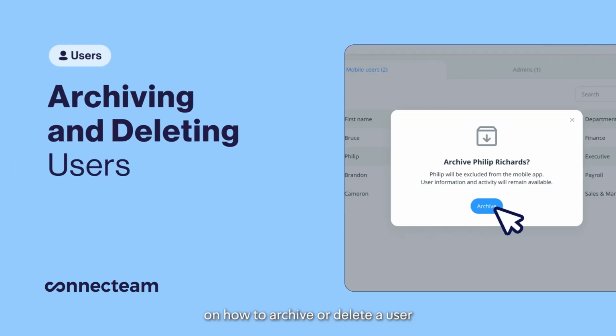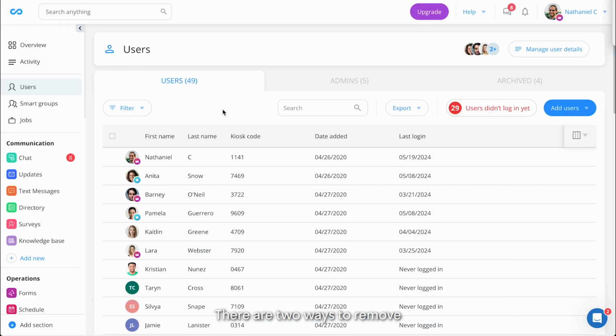Hey there, and welcome to our tutorial on how to archive or delete a user. There are two ways to remove an employee's access from your Connecteam application. The first is to archive the user, and the second option is to delete the user.